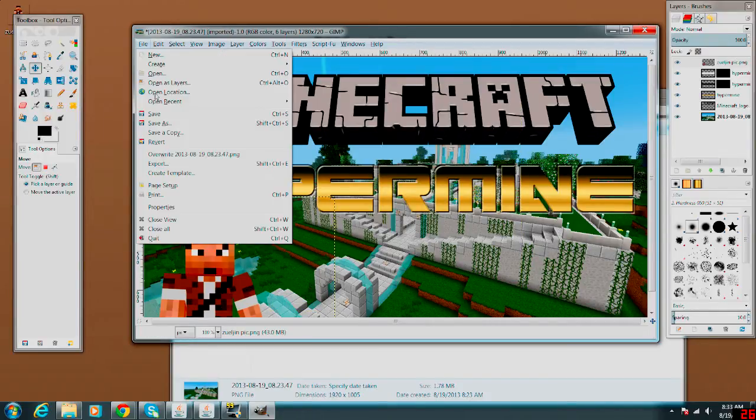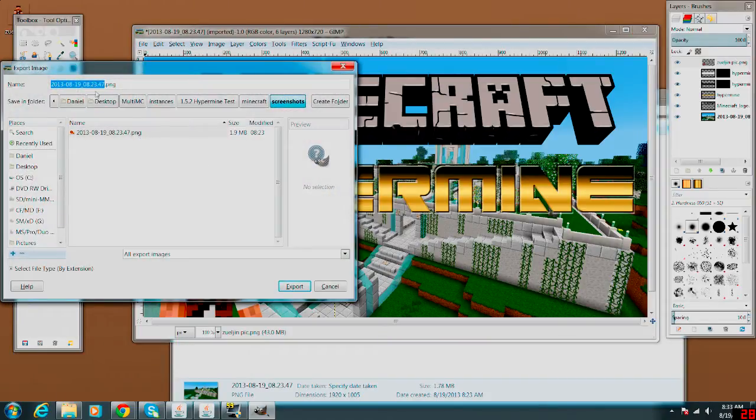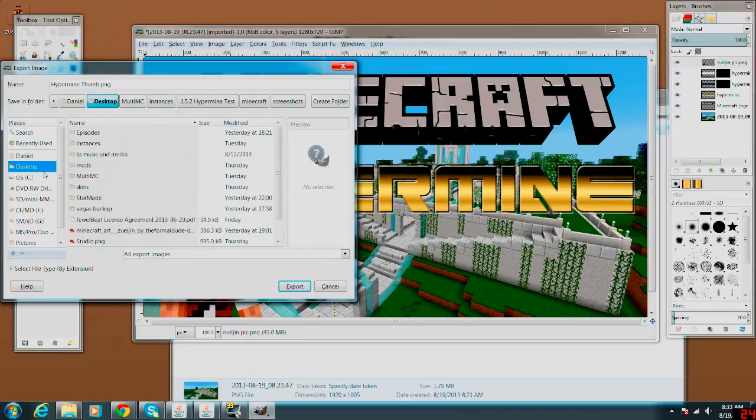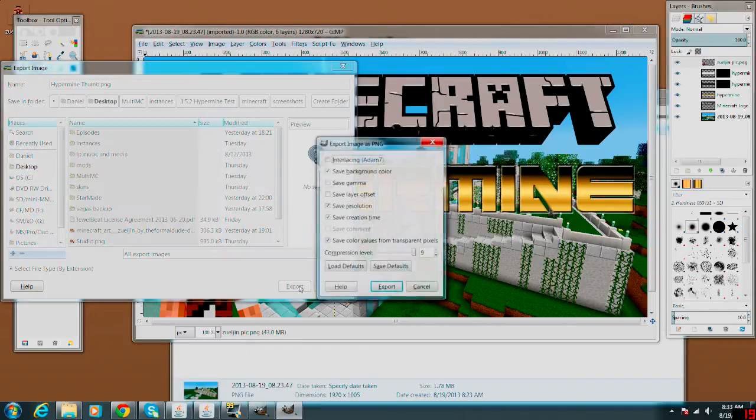Now hit File and Export. And you want to export that to a PNG. Call it Hypermine Thumb. And I'll save it to desktop and export.